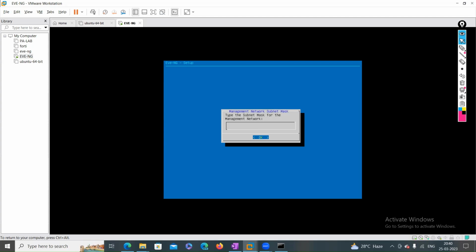click OK, and it is asking for the subnet mask for your network. That is a /24 network, so you have to provide 255.255.255.0, and click OK. Now it is asking for the gateway. We all know what the gateway of our LAN network is, that is 192.168.0.1. Okay, that's it. Click OK.